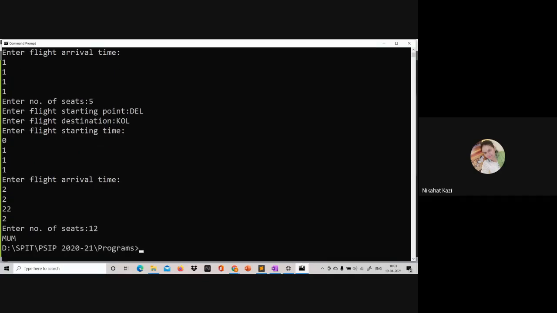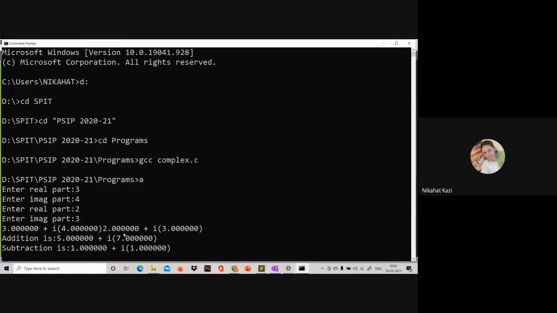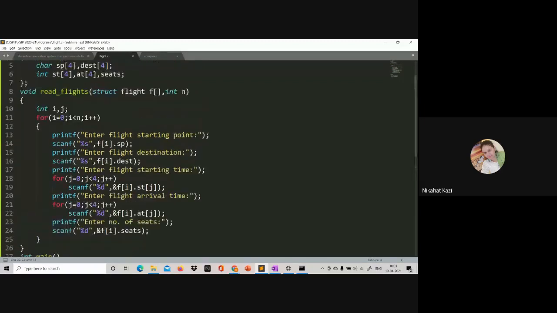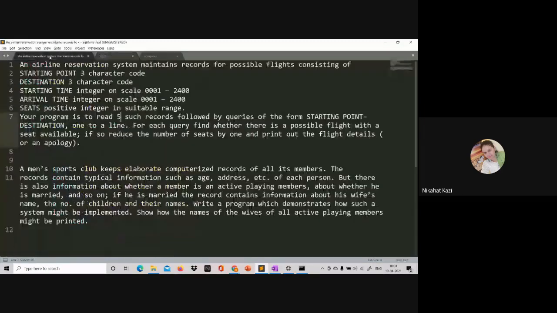Okay. So to test, I just printed the starting point of the first record. So it is reading properly. Okay. That was Mumbai. Starting point of the first record was Mumbai. Okay. So this is about reading. Only thing is how to take care of this. We will see. Either we make it a character array, or we make it a string, so that will be better. If we make this a string, it will be better.